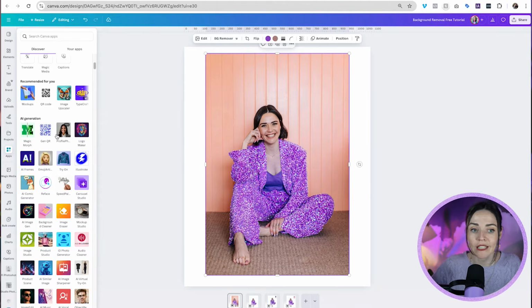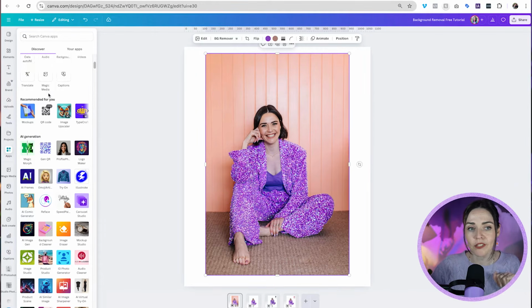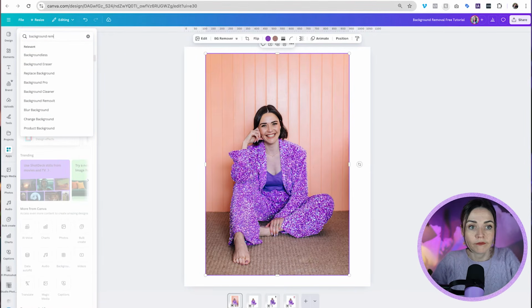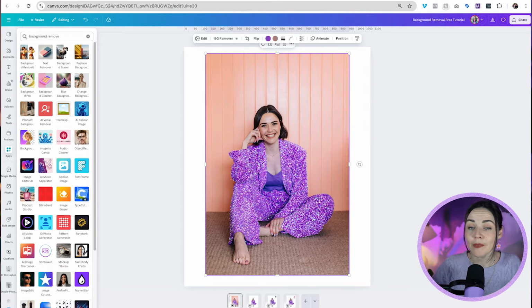Some are free, some are paid, to do things inside Canva. These are sometimes Canva created apps, and sometimes these are third-party apps. Most of the time they're third-party apps. And so that's why we have background remover. So if I go to the top of this panel here and go to search, I can type in background remover, and it's going to bring up some apps that do just that.